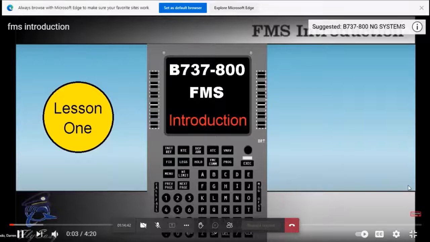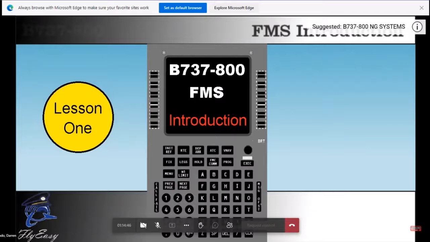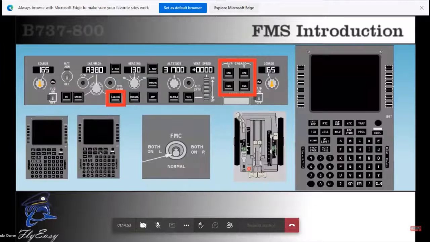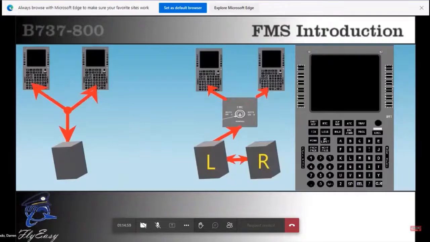This lesson is an introduction to the operation of the Smiths Industries flight management system on the Boeing 737-800 aircraft. The flight management system is comprised of these components. The aircraft can be equipped with 1 or 2 flight management computers, now with a dual FMC installation on the aircraft.